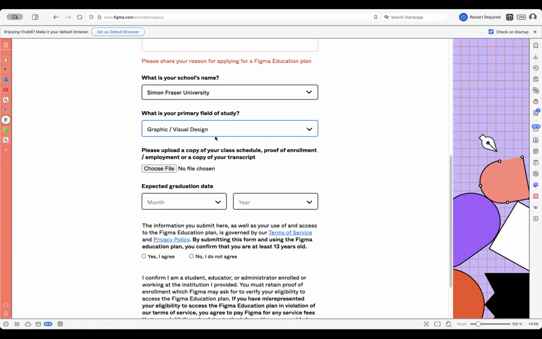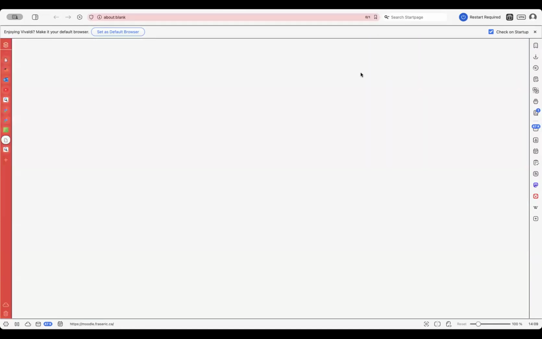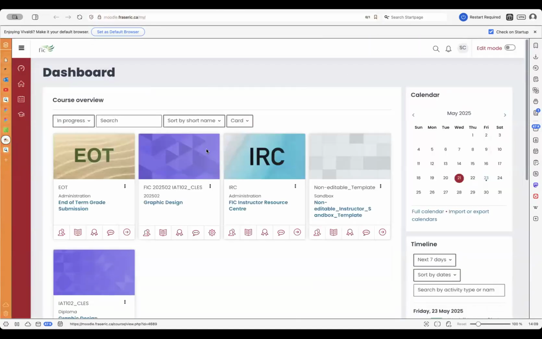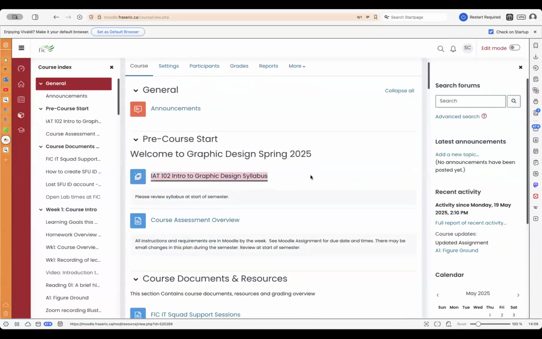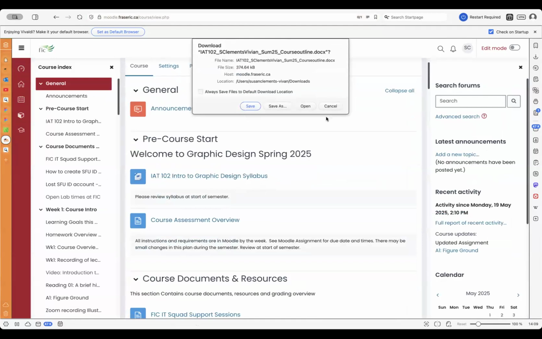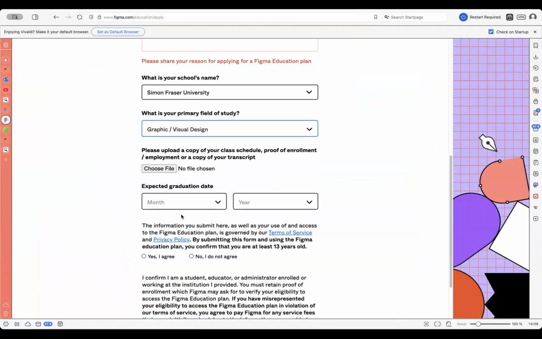You're going to choose graphic design or visual design. This file is the syllabus. So I'm just going to go to Moodle. If I go into Moodle, and you click your graphic design course and go to the top here, it says graphic design syllabus. If you just click on it, it will download it. You will then go back. Where was I? I'm here. And you'll just choose that file that you downloaded. So it needs to see the syllabus.